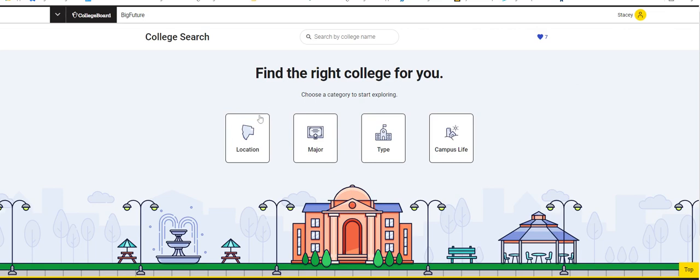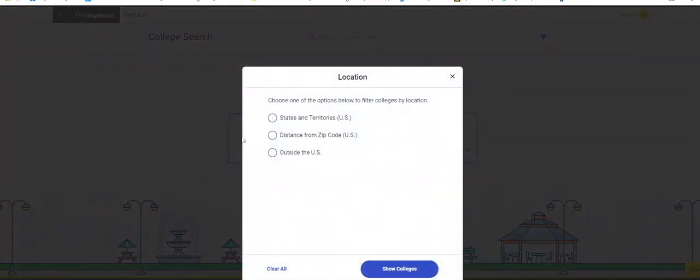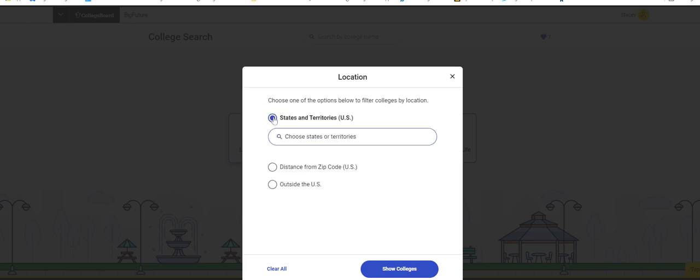So next step is to begin exploring. So let's start by exploring the location filter first, because this is one of the things that's really important to students. It gives your students three options. They can filter down based on states or territories that they're interested in. They can select a particular distance from their zip code or from a zip code. And then they can also do a search based on colleges outside of the US. So let's begin with the first one with states.